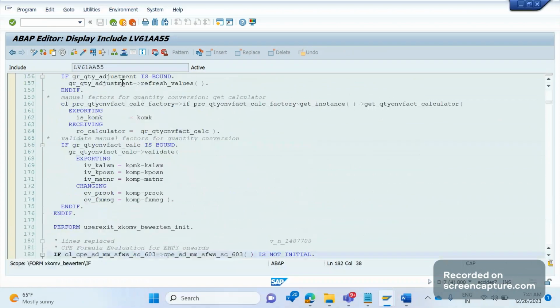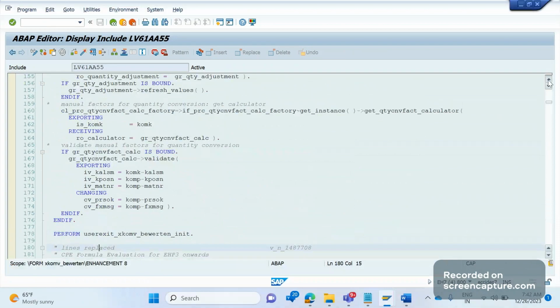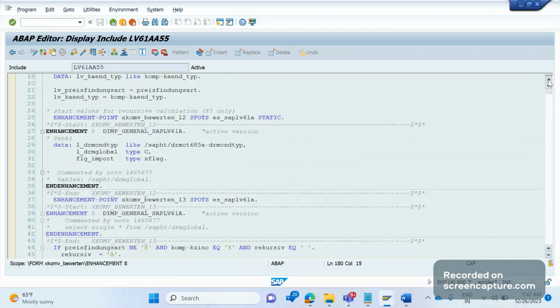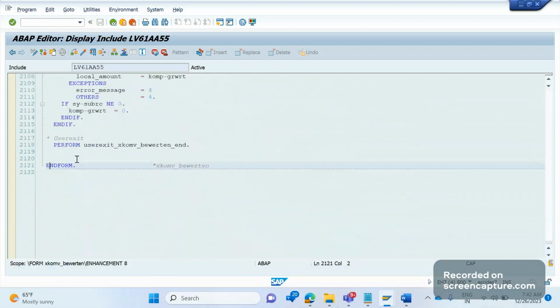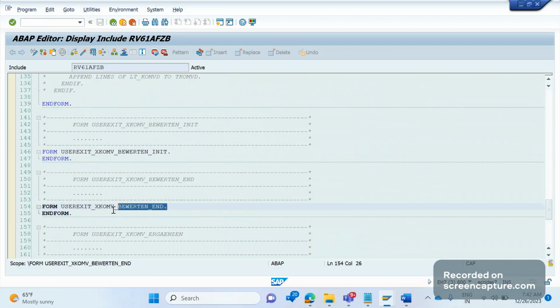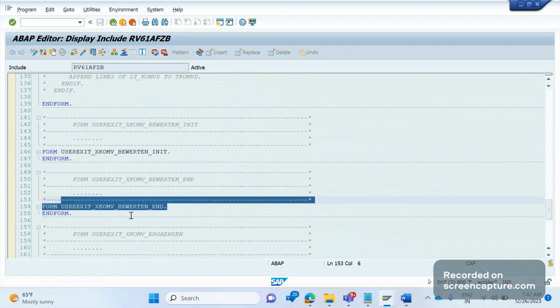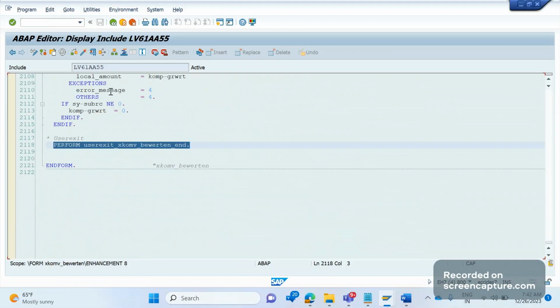So in this pricing function module, this perform user exit is getting called. If I go to the end of this form, you see one more user exit, XKOMV_BEFORE_END, and you see this one here as well. So if you write a logic here, then this logic will be called in this pricing function module. This pricing function module will be triggered in case of order as well as invoice.